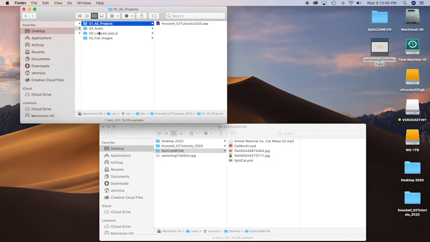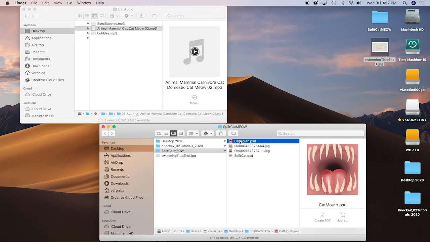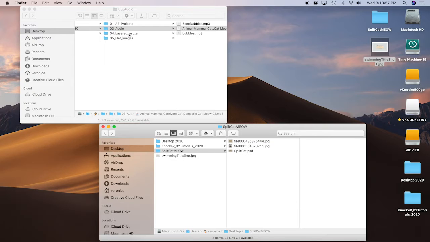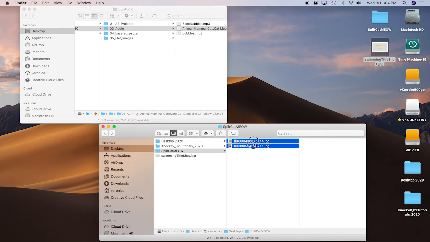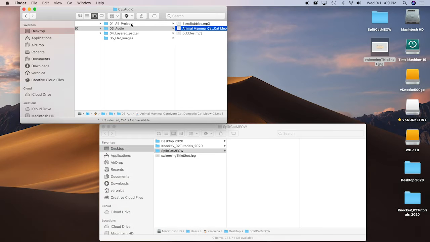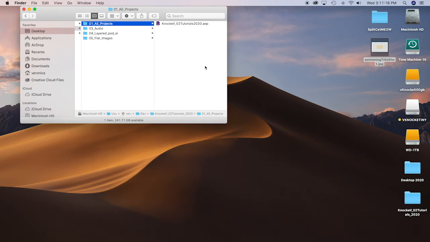So audio, and then the cat mouth, that goes into the PSD, the split cat, and then these two go into the flat images. And now when I open this, I'll have to relink them, so that will be interesting. But I want to make sure that I do things the way you're supposed to.